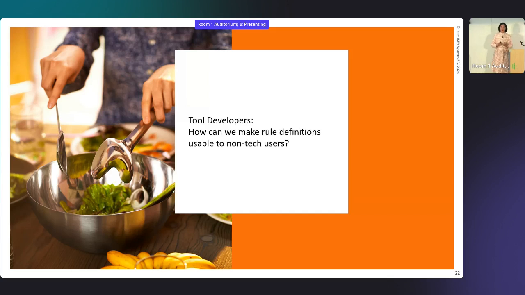Now, I would like to call out to all tool developers and highlight that we need to put a lot of effort into making this rule definition usable for non-tech users. It is not feasible for an ontologist to sit with each one, but we need a tool that makes it fun and enjoyable and actually productive for domain experts to be able to define these rules.